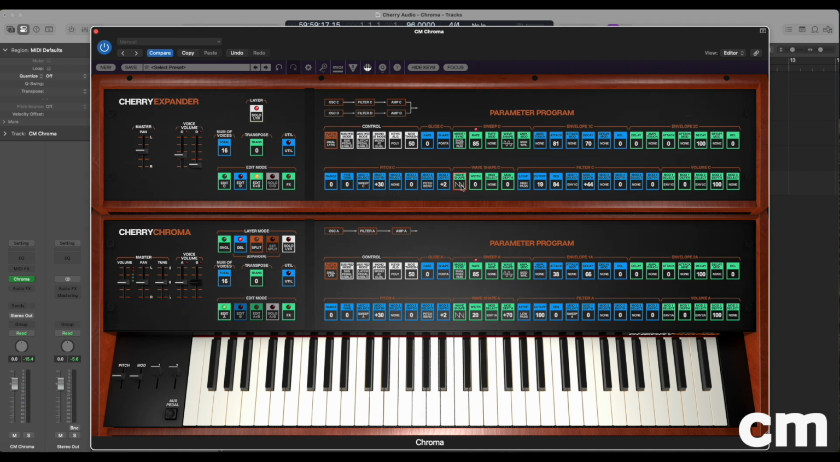The sound that we've created on the expansion layer starts with a sawtooth wave, but it's going through a high-pass filter. We're also using envelope 1C to apply some modulation to the filter, so when we play a note we hear a high-pass filter sweep. Albeit quite a slow one.